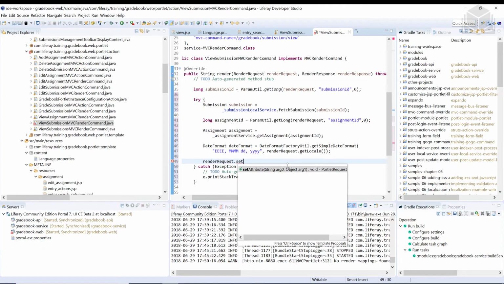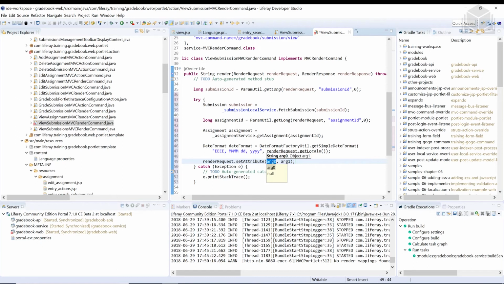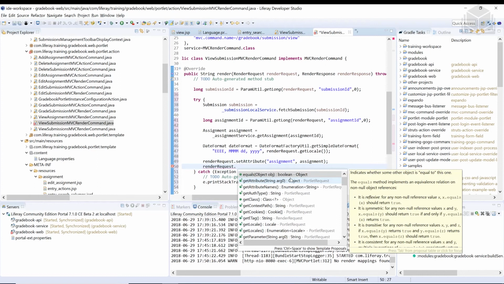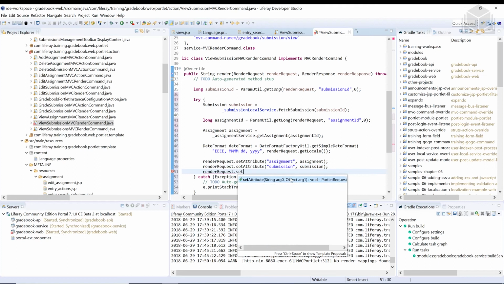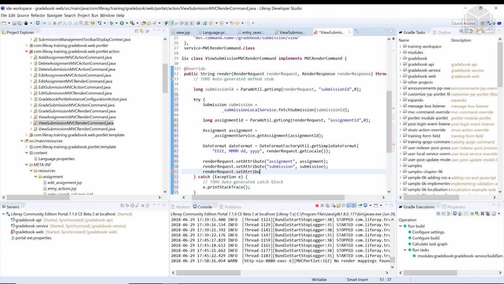So to stay consistent, technically these are attributes. The first attribute we're going to be setting is called assignment, and the value of that assignment attribute is going to be the assignment object that we're retrieving from our service. We can do the same thing with our submission as well. Set the attribute, this will be submission. Okay, and then this will be just the submission object itself. Okay, render request object one more time. I'm going to be doing this a lot.